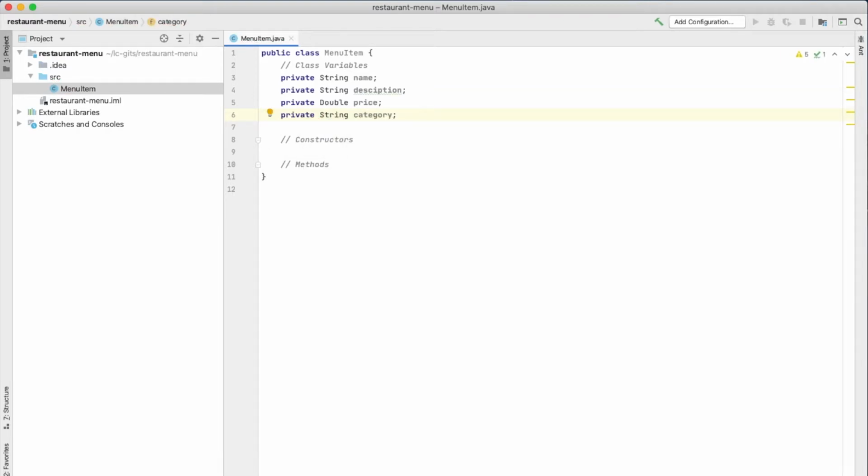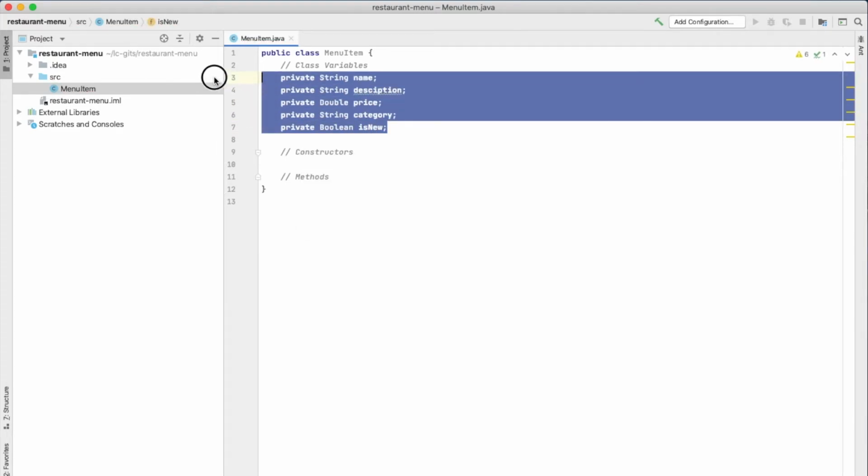Then finally, is new. Is new is a question. Is it new? Yes or no? True or false? Therefore, I'm going to set this as a Boolean. Call it is new. We've created now 5 new class variables that have not been initialized to anything. Typically, we want to initialize these class variables within our constructors, which is our next step.